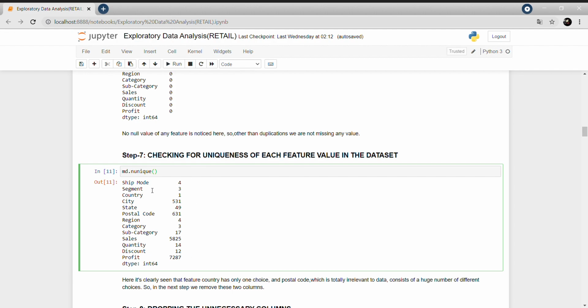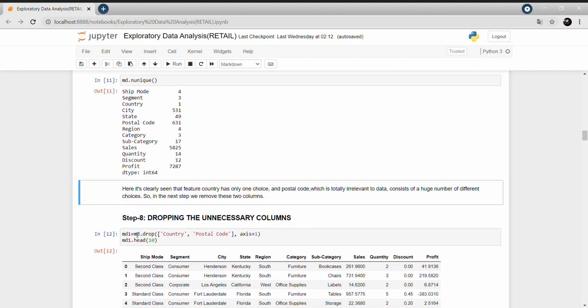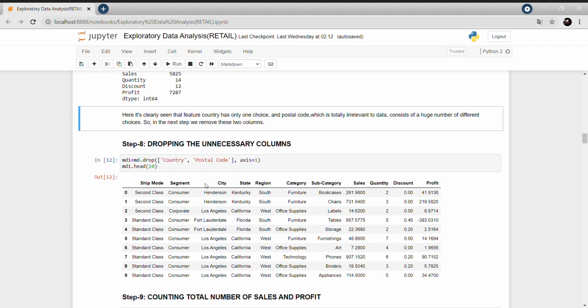We can see here there are 4 choices of ship mode. There is just 1 country included in my dataset, and so on. As the postal code feature and the country feature are not helping in our further calculation for the dataset, we now try to drop them using this drop command. As we can see here, the postal code column and the country column have been removed from the dataset after performing this operation.